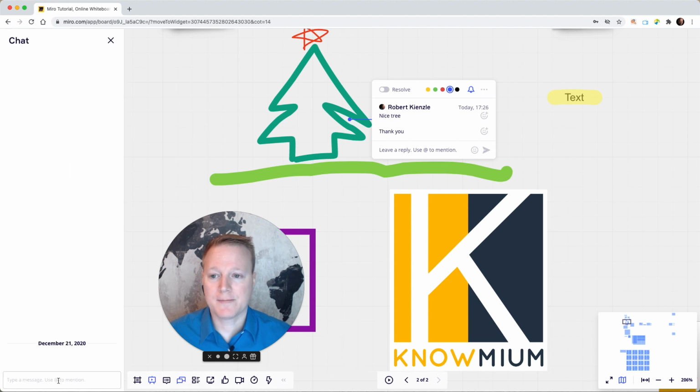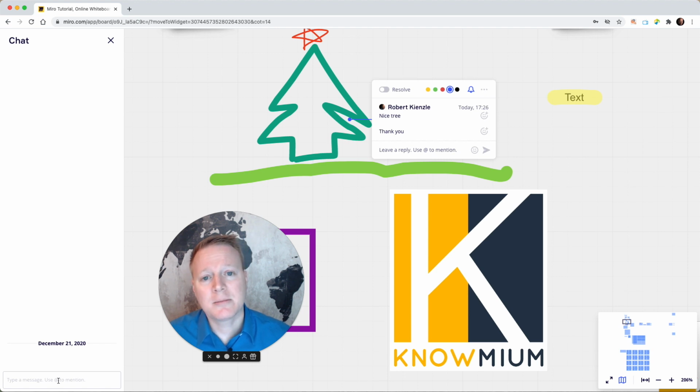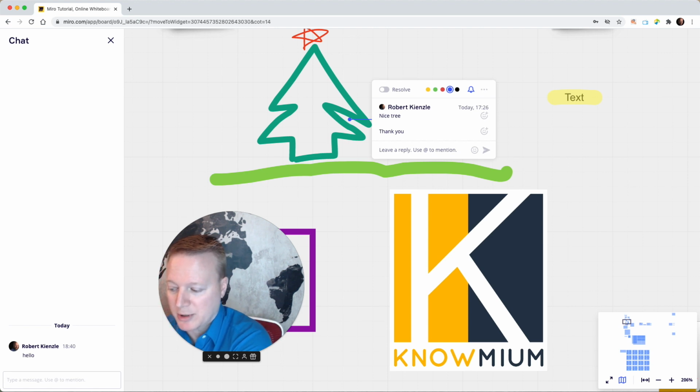Chat is great because anybody can participate in live chat. There are many times we are using Zoom and we're chatting through Zoom or through some other platform, but if we are only on Miro, I could type hello. Now my participants in their menu see an option to participate in chat.